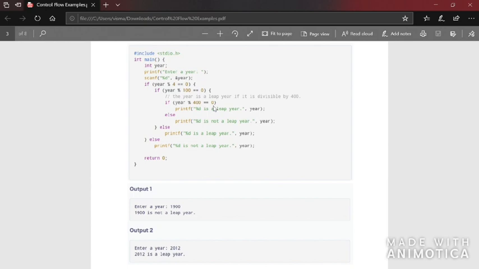So therefore the output of this one will go to the else part and it will print 1900 is not a leap year. Now here let's give another example. Enter the year 2012. So 2012 divided by 4 will give you the remainder 0.